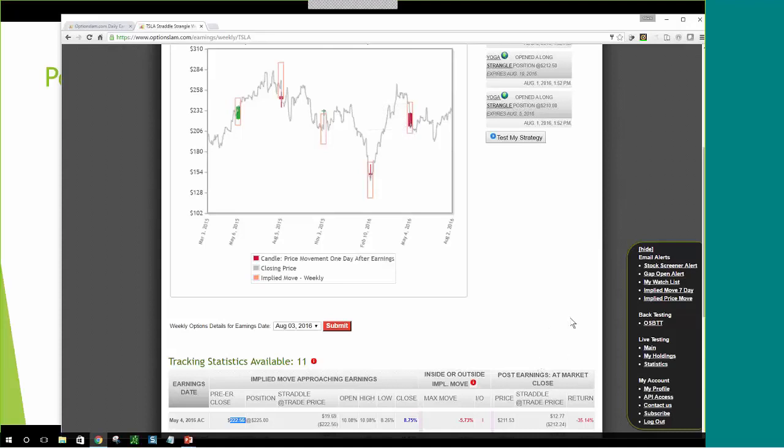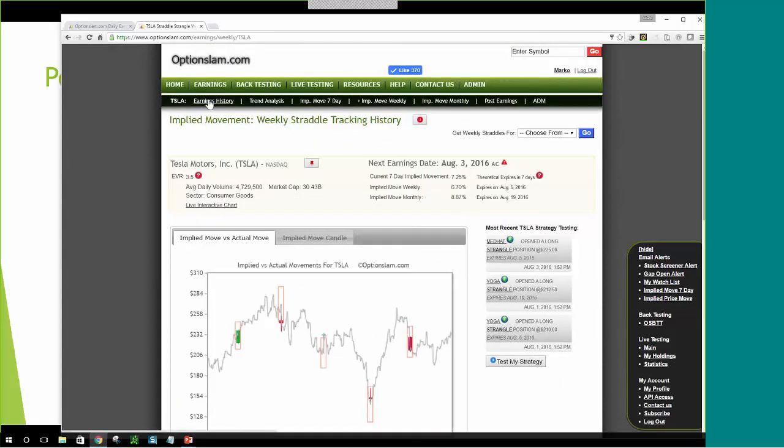Well, another way to see it in the chart, in the table below, is, okay, the implied move was 8.75% of the stock price. The max move during that one trading day was 5.73. The closing move was somewhat less than that. If you'll remember, I'm going to bring that closing move into this page as well so that you don't have to toggle back, but it's easy to do so.